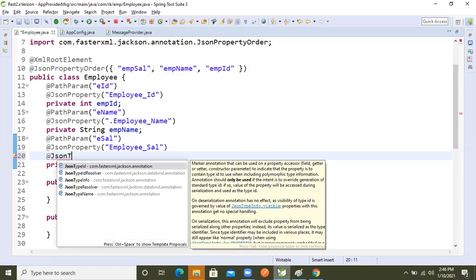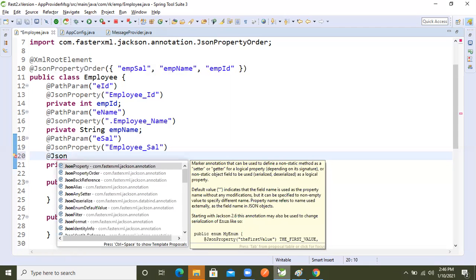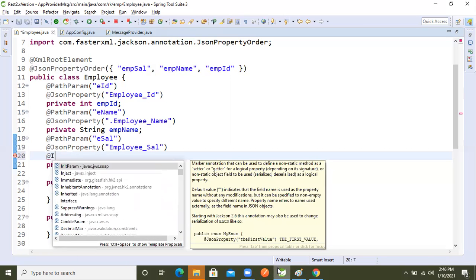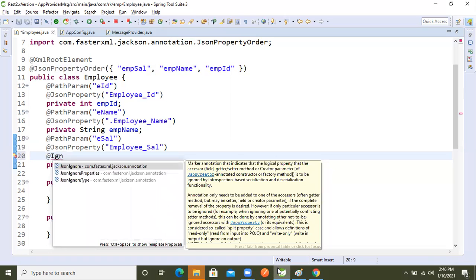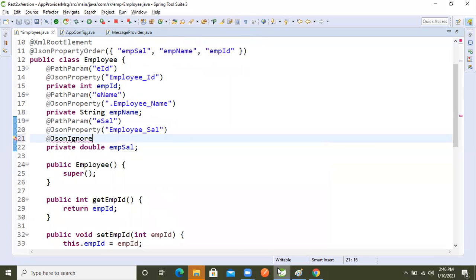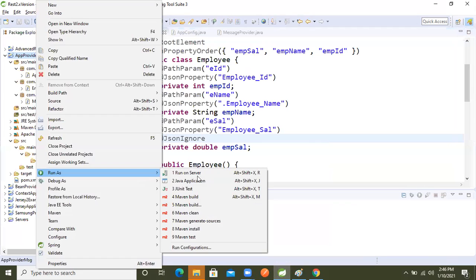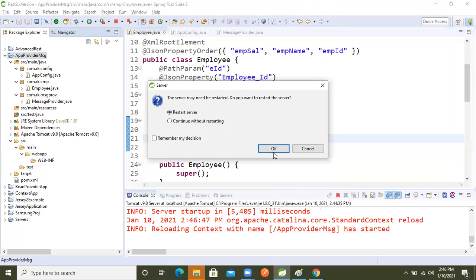JSON transient annotation we are not getting. Why? One minute. Yeah, JsonIgnore, right? The JsonIgnore annotation is there. Sorry for that. So now let's run the application again and we will see that.